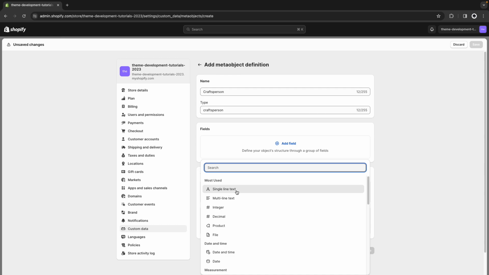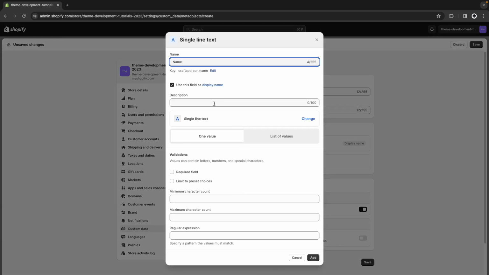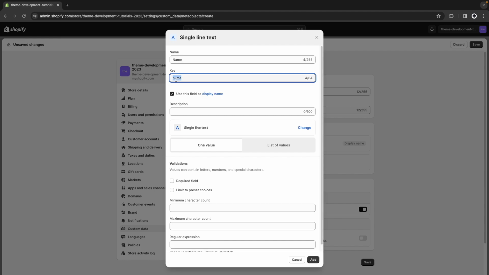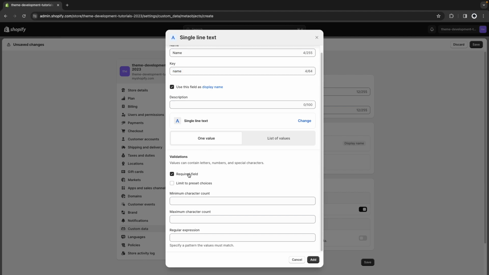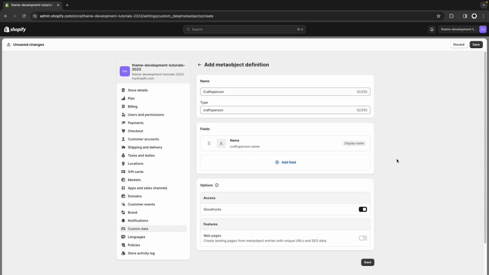For the first field, I'll select single line text, and this will be the name field. It has this checkbox to use this as the display name checked by default. The display name is basically the identifier for a Metaobject in Shopify admin. It makes sense to use the name as a display name, so I'll keep this checked. Here we also have the key. This is how we access this value from the code, from Liquid. We can edit this if we want to, but keeping this as name makes sense, so I'll leave it like that. We can also make this field required if we want to. In Metafields we couldn't, but for Metaobjects we can. I'll click on Add here.